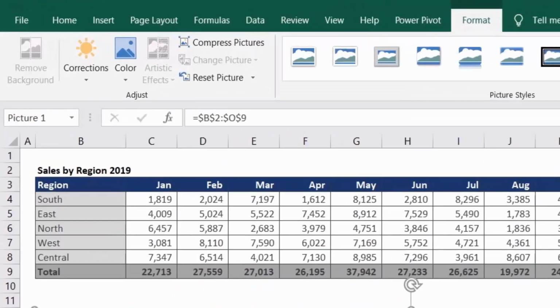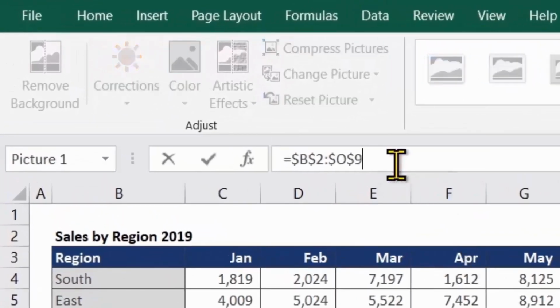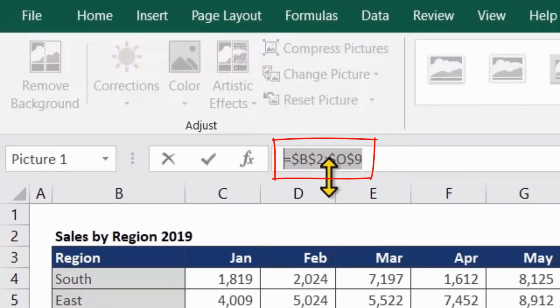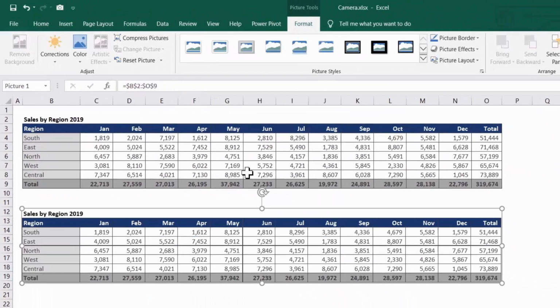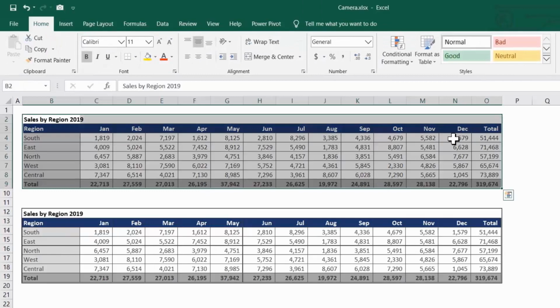Now, let's look at the formula bar section. There is a formula that shows the source, the cell range, from B2 to O9. To find out where the source comes from, we can look at the formula bar. Or, we can double-click on the linked picture. It will automatically highlight the original source.